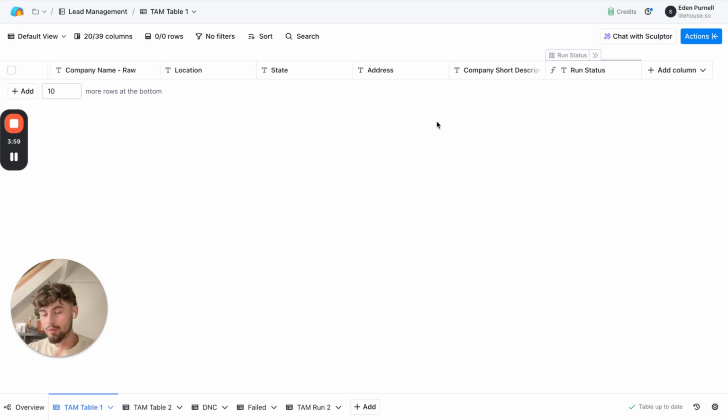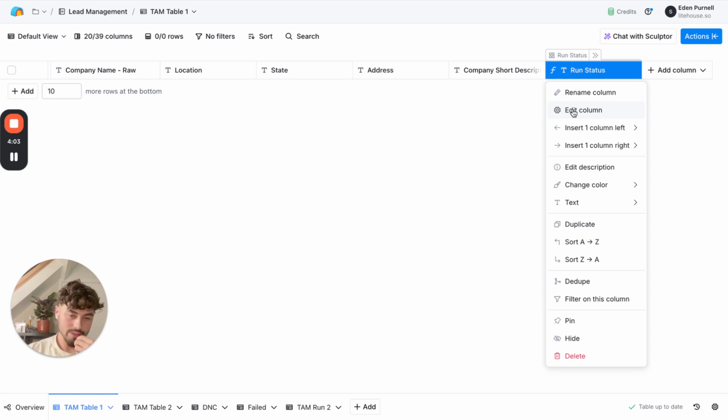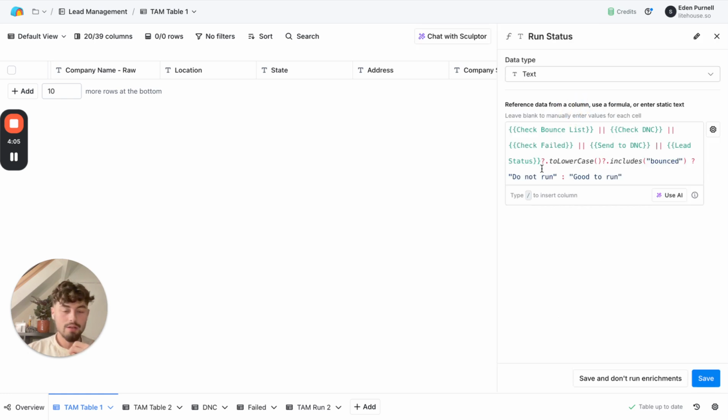Now, if any one of those criteria aren't matched, we'll edit this column here, which is our run status formula, to make sure that it spits out do not run. So if any one of the ICP criteria isn't fit, then it'll spit out do not run. That means that, as I'll show you in a second with the views, when you go to run these leads, you're only running leads that are good to run.